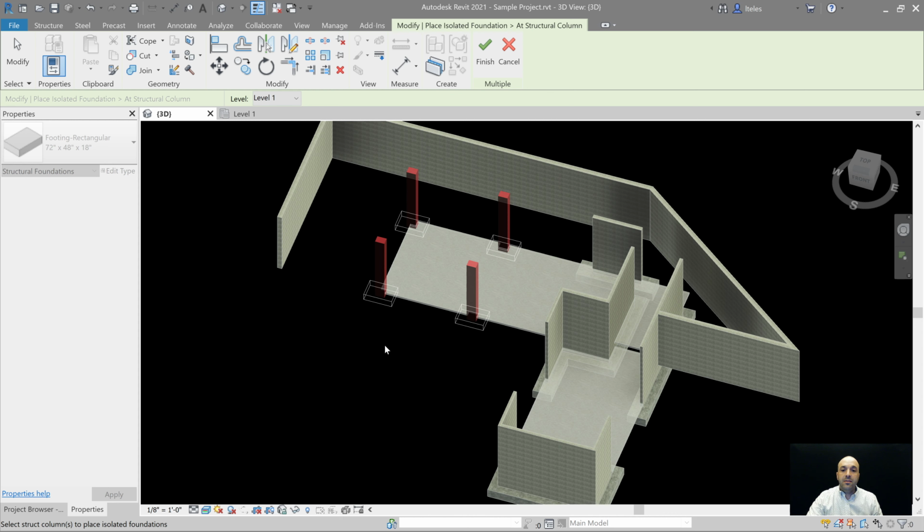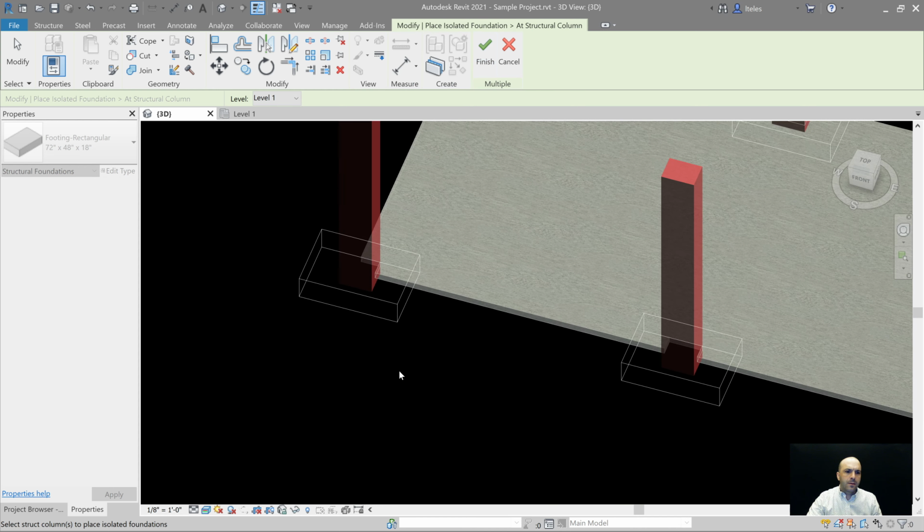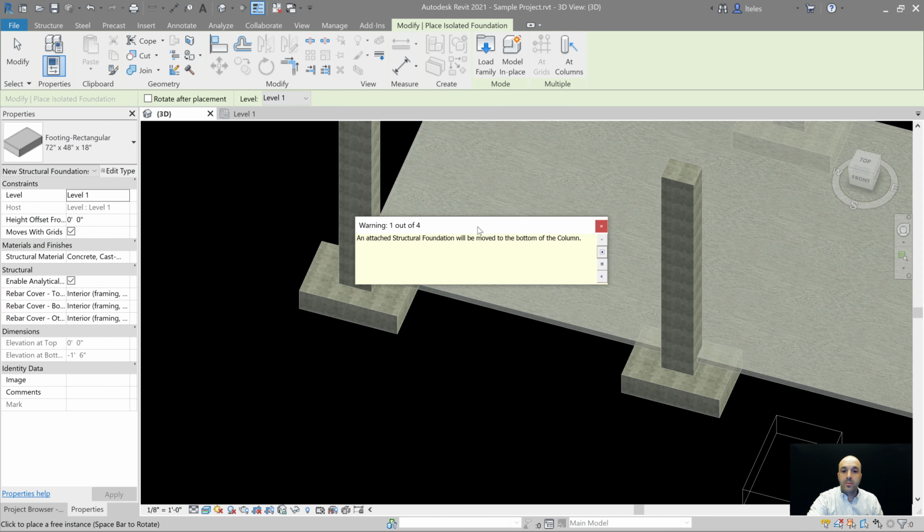So when I hit finish here, Revit is going to give me an error. If I zoom in, okay, remember that we did a -1 foot offset on these columns. So I hit finish, and Revit has now given me a warning letting me know that an attached structural foundation will be moved to the bottom of the column. In this specific case, this is more of a statement as opposed to a warning.